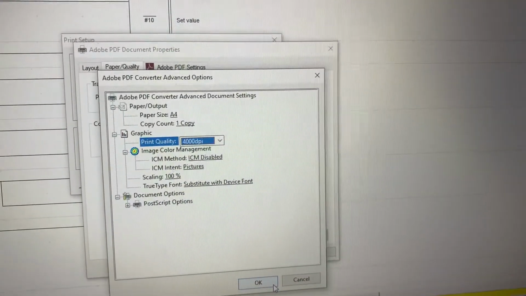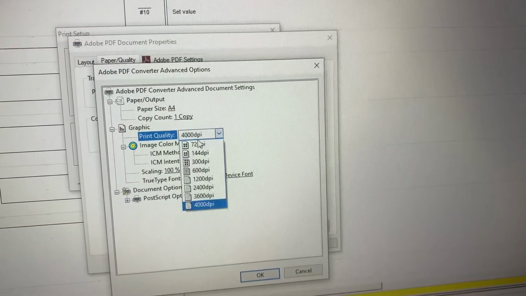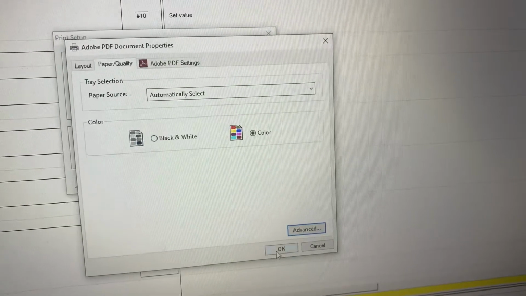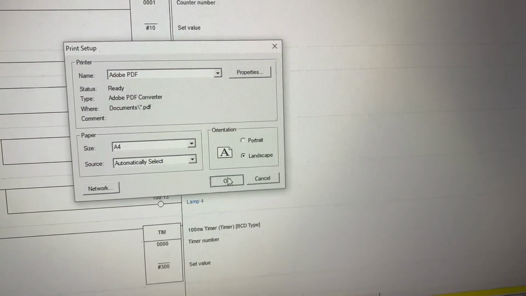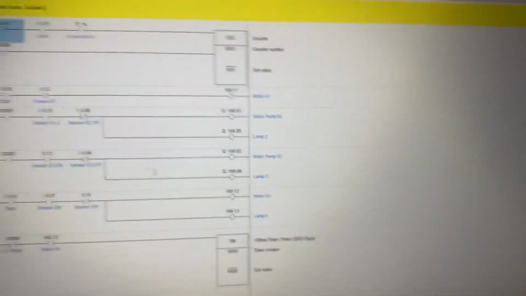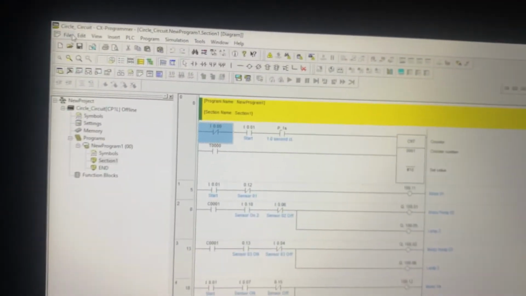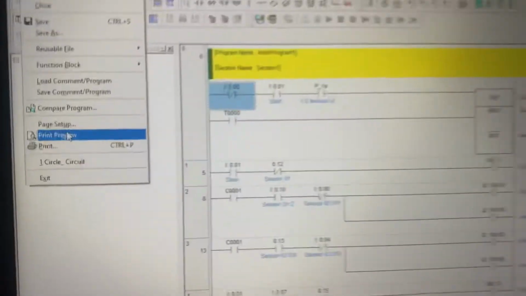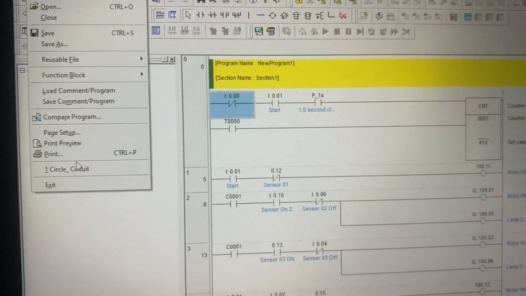After that, click OK. If you want low, you click on the 72. I click OK. After that, click to print.